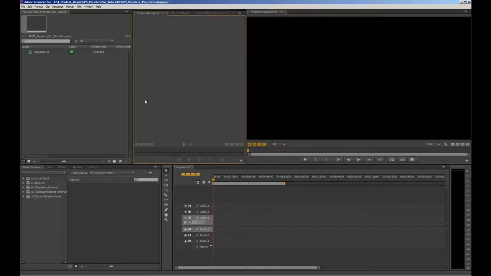To the right of that is our program monitor, and that's where whatever we have on the timeline will play out. So basically whatever is played out in the program monitor is a reflection of what's on the timeline and essentially what our finished product's going to look like. So we can see it in the making, and we can see it just before we export and make sure it's exactly what we want it to look like.